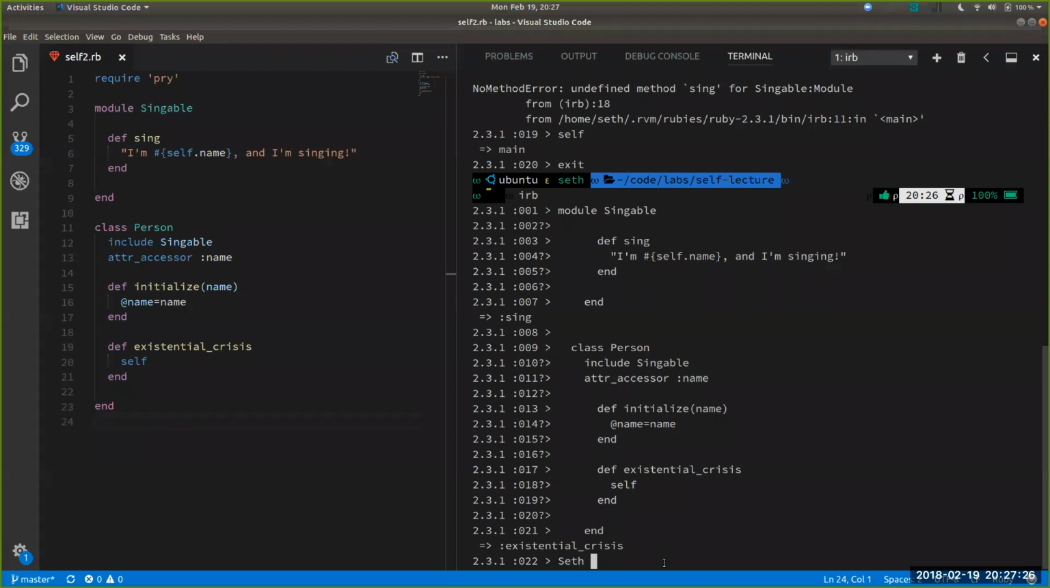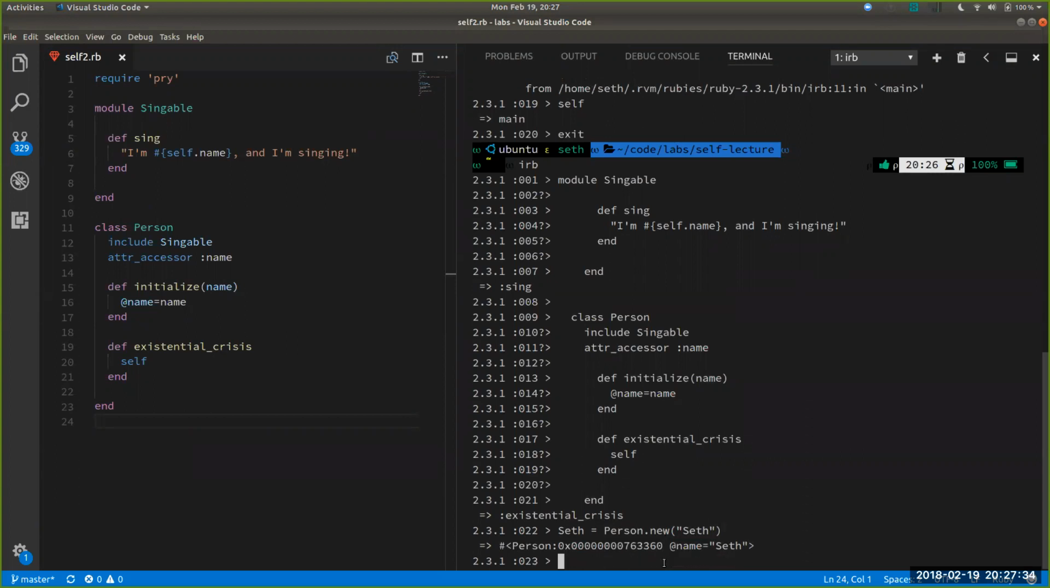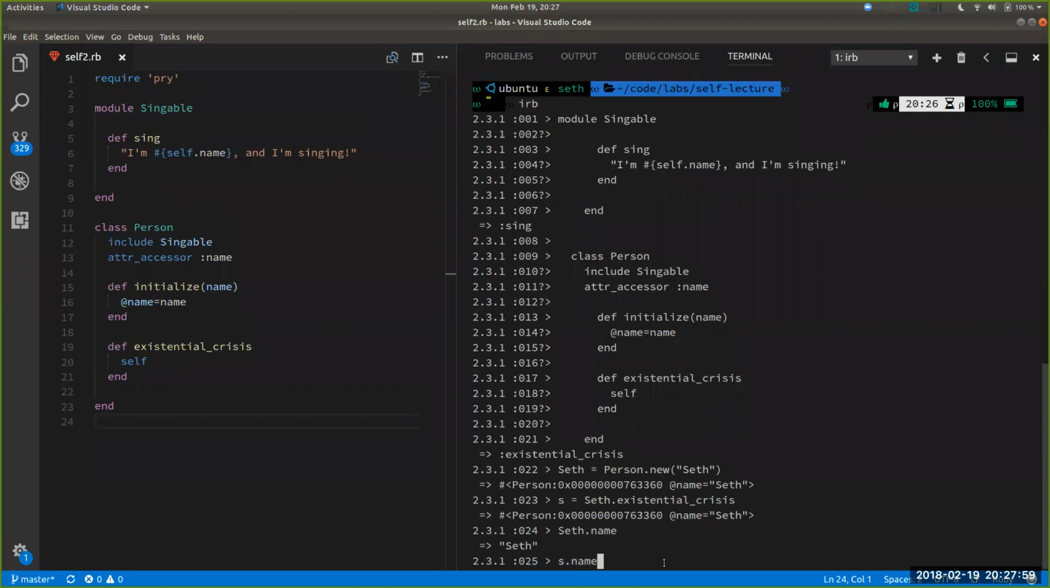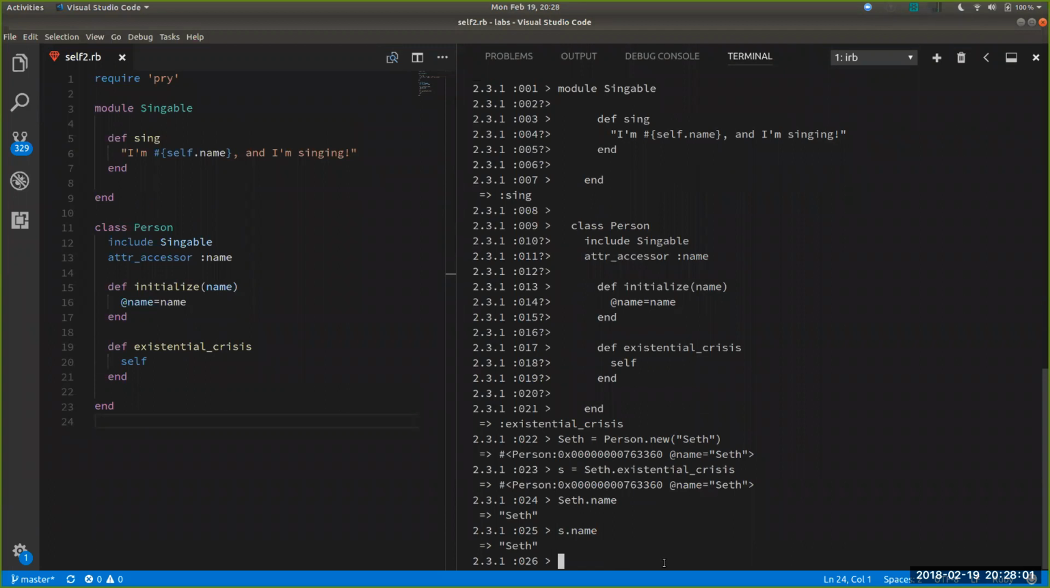Then let's create our new person again. And let's say S equals Seth, existential crisis. And then Seth.name and S.name. All right.